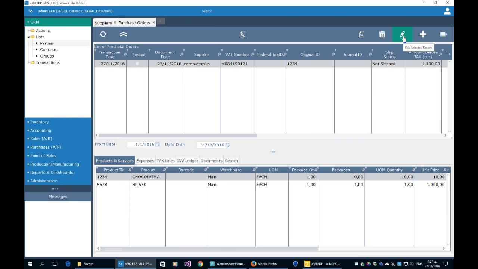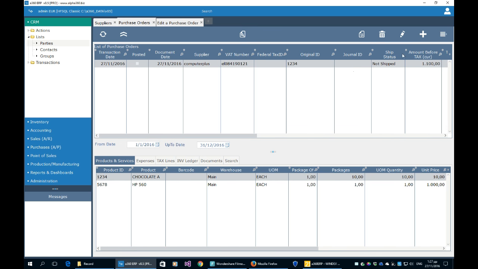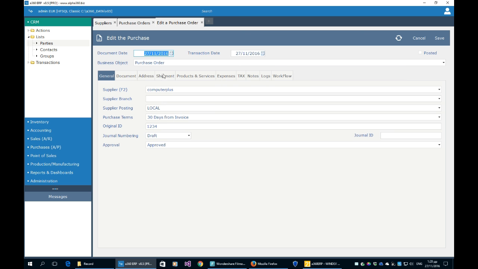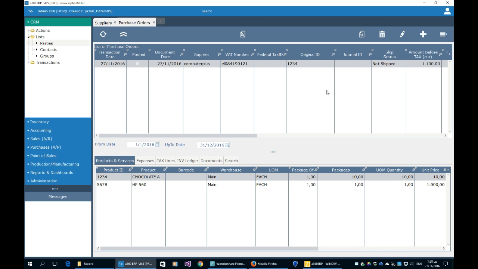We can go and change it. We can do changes, deletes, or things like moving this over here, up or down. But we can do this only as long as this is not posted. How do we post it? We are on this tab.